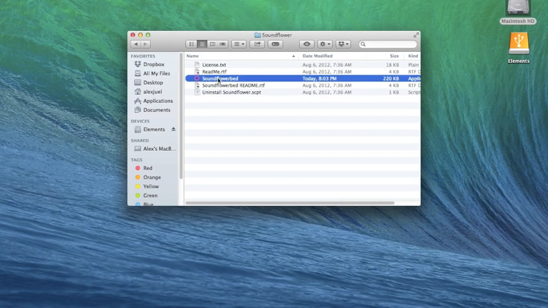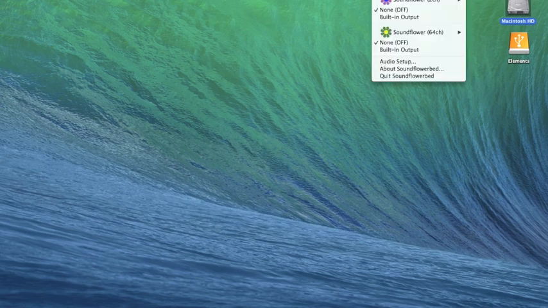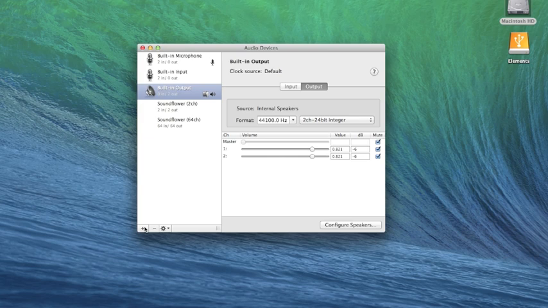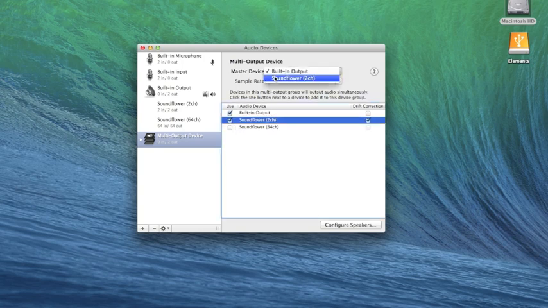After opening up Soundflower Bed, you'll notice that the Soundflower icon shows up in the menu bar at the top of your screen. In the drop-down menu, click Audio Setup. At the bottom of the menu, click the little plus symbol to create a multi-output device. Select the multi-output device and check the Soundflower 2-channel checkbox. In the Master Device drop-down, select Soundflower 2-channel.